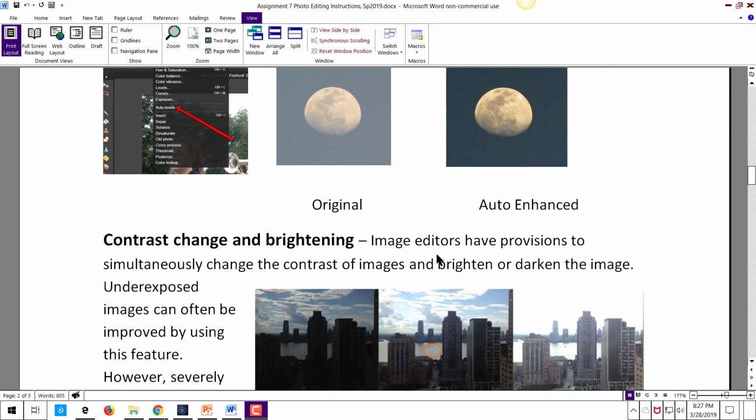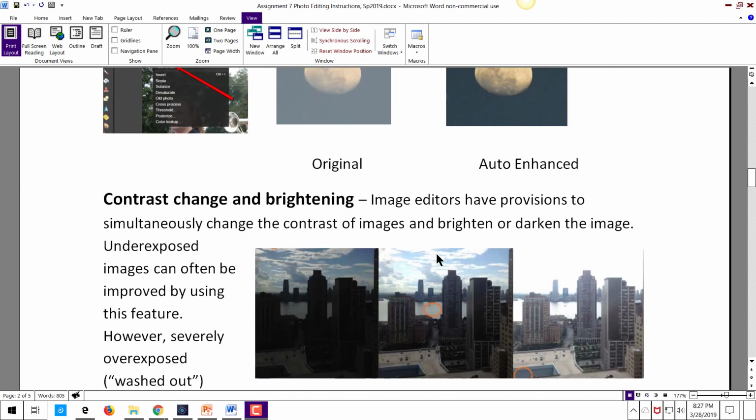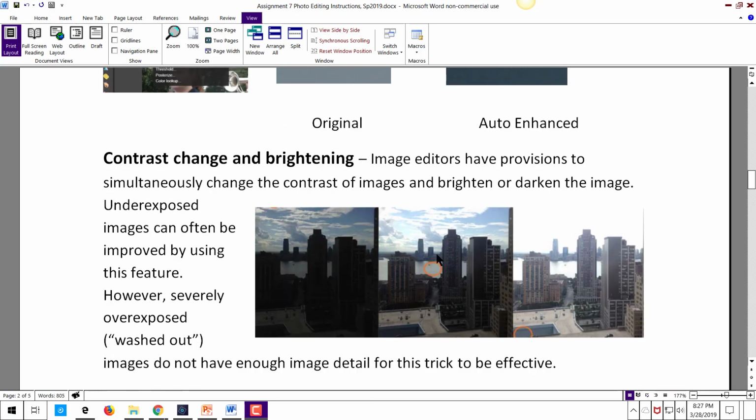Now there's another setting that's called contrast and brightening, and you can do that instead of the auto enhancement, or you can try the auto enhancement first, and then if you want to do more, you basically drag sliders for both the brightness, which goes from white to black, that's the range of brightness, and contrast, which is the difference between the darkest part and the lightest part.